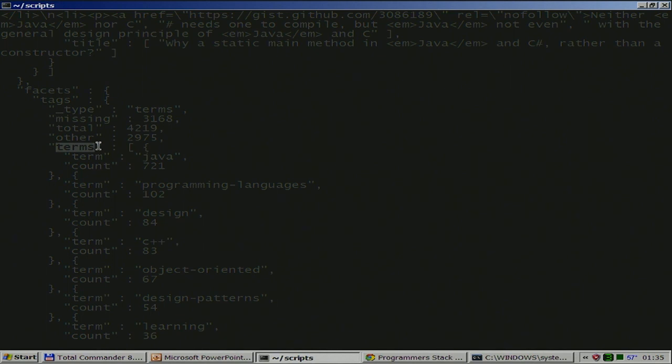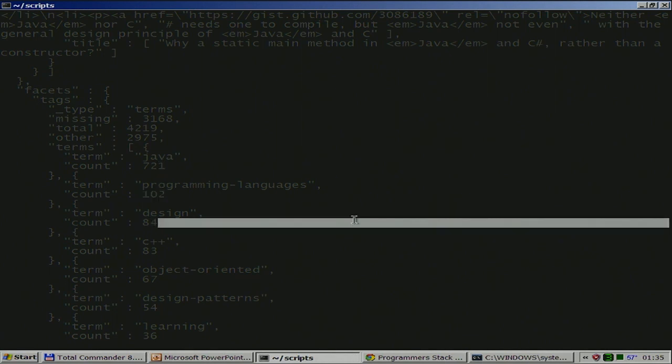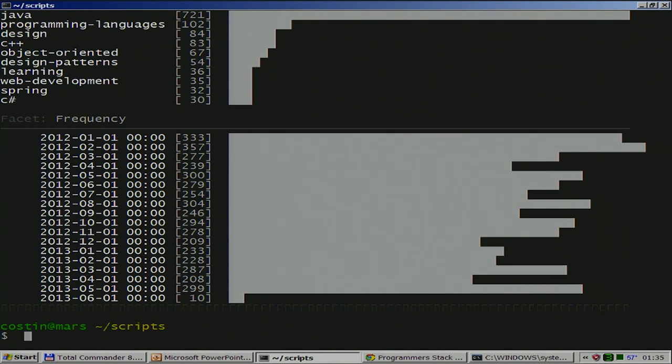Again, this is user-defined data. And then for each entry, they're going to be grouped, or if you like to think of it, they're going to be split per terms, which are user-defined. So I can see that in Java, I have 721, in programming languages, 102, in design, 84, and so on and so forth.